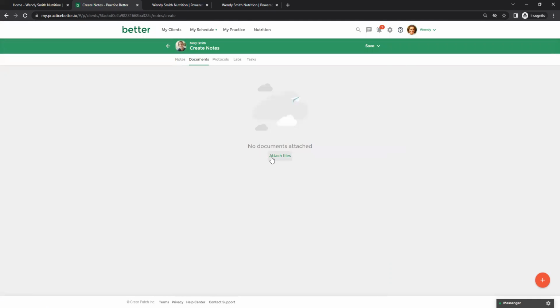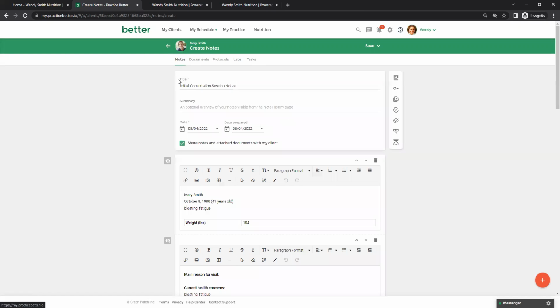So if you want to attach any documents, like any handouts or guides or supporting documentation that go with what you discussed during your session, you can attach that here and the client will receive that. You can attach any protocols that you've set up, which we're going to look at in our next webinar. Any lab reports, or you can also create tasks for your clients, which are really nice because it'll give them a reminder, and they'll get an email reminder and they'll get another email when it's due. So it kind of helps to keep them accountable.